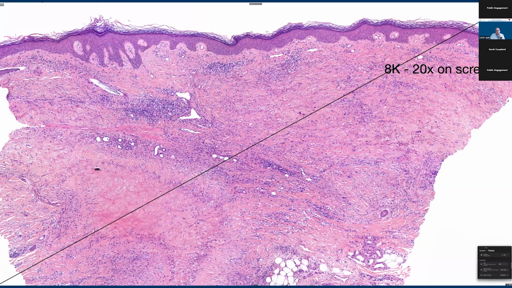And this is a picture, an 8K picture of a 4mm skin punch biopsy at 20x. You can't even see the resolution. It's about 8,000 by 4,000, close to 33 megapixel. This has got all the details you need.